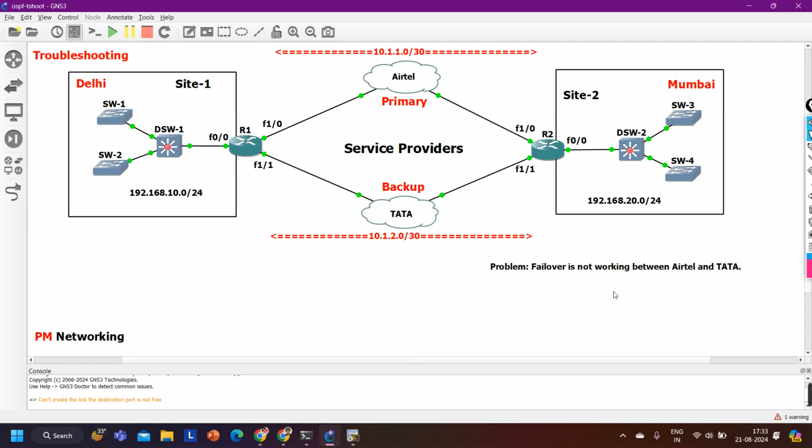So guys, this was a small troubleshooting of the OSPF routing protocol. Here we can have any other IGP routing protocol as well.